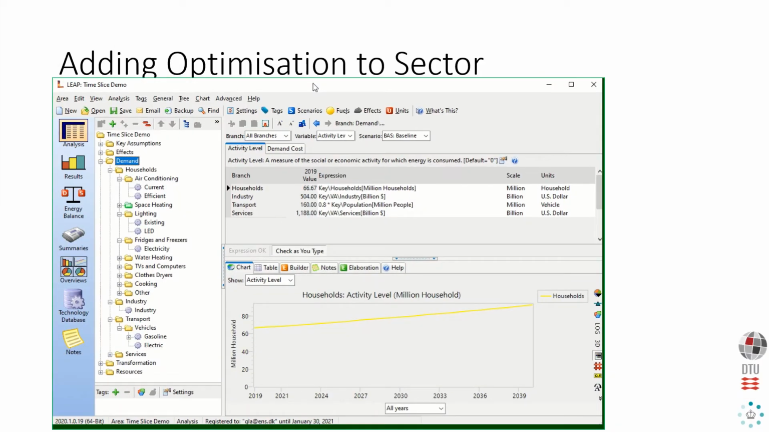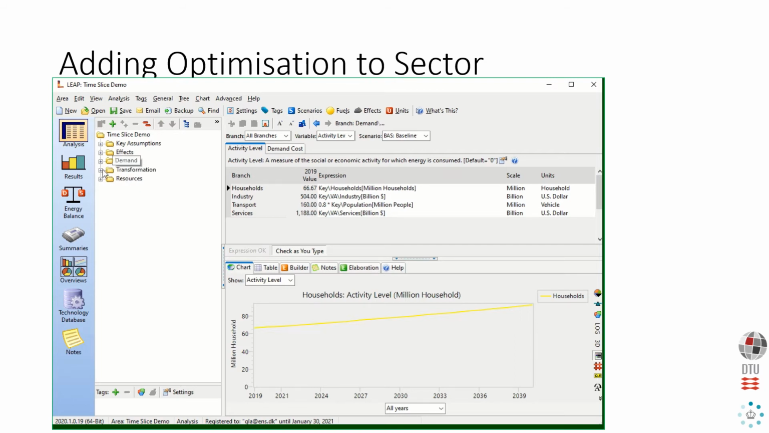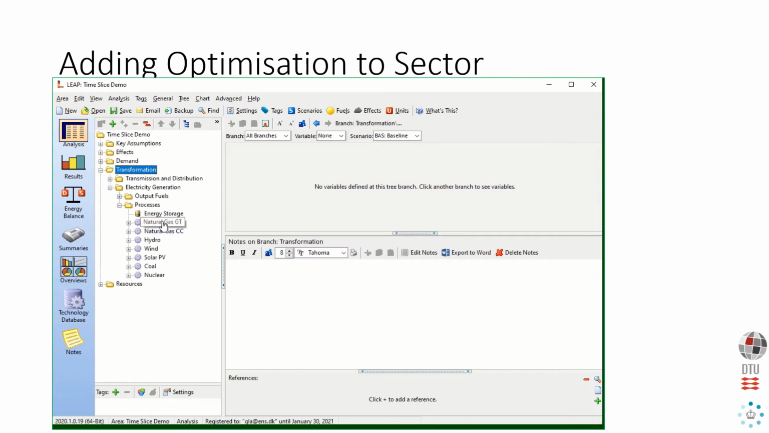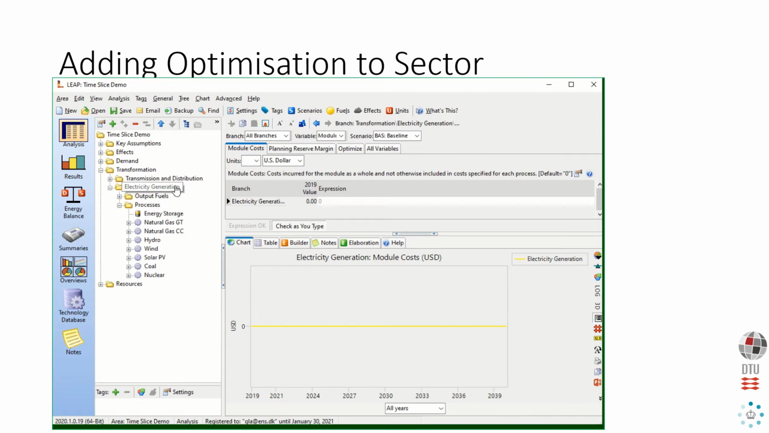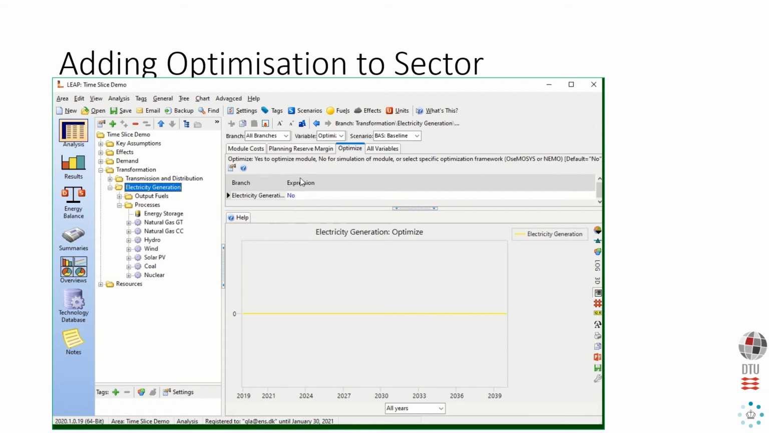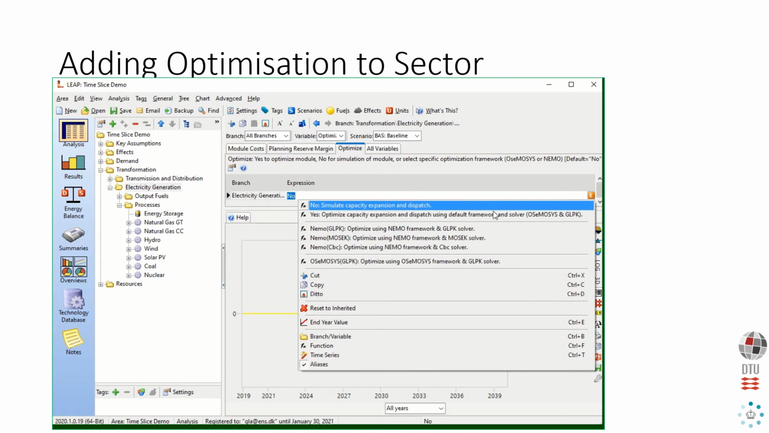To add optimization to a transformation module in LEAP, it's quite easy. We just have to go down to the chosen transformation sector, which is usually electricity generation, that we want to act our optimization on. Click on the sector under transformation itself, and we will find this little tab called Optimize. Now this is set as 0 or as no, meaning there's no optimization. It is just a deterministic model, a simulating model. And now we can choose how we want to optimize it.